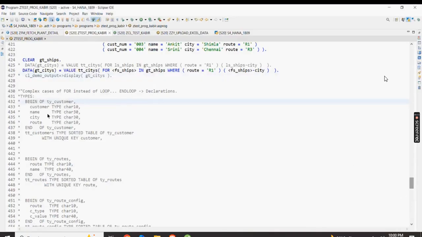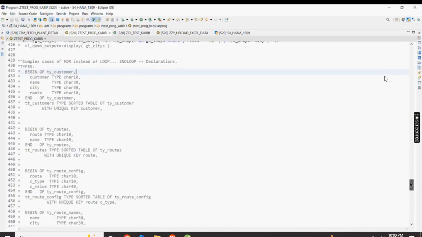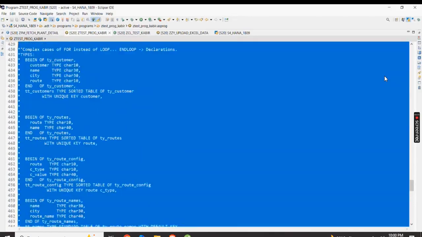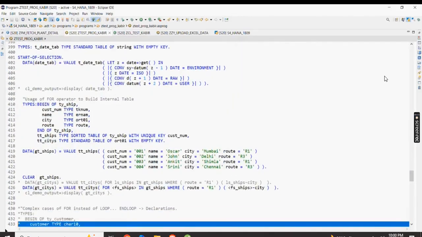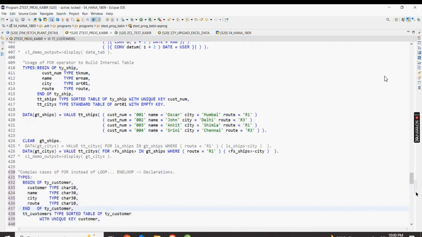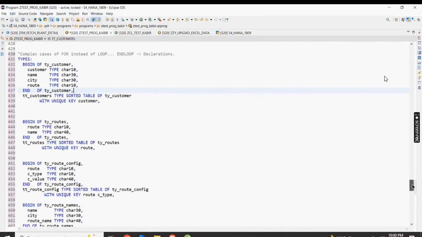Okay, so just for saving time, I have just done the declarations here. One second, let me uncomment all these. I'll explain now what I'm trying to do. Basically, we will try to pull data, as in build a table from more than one table based on multiple conditions.